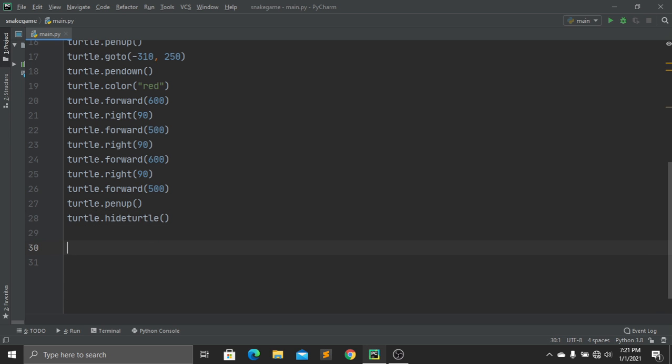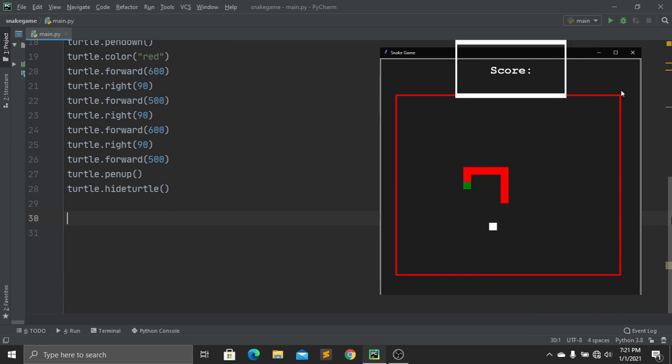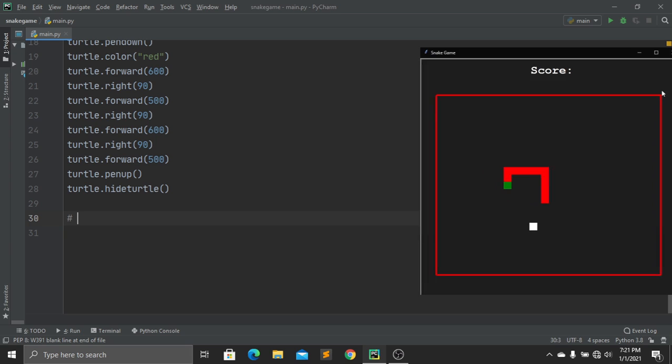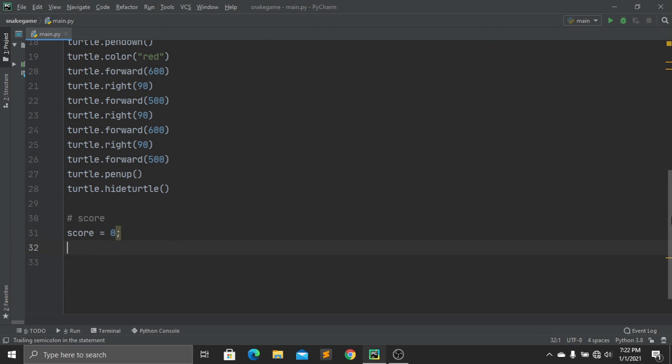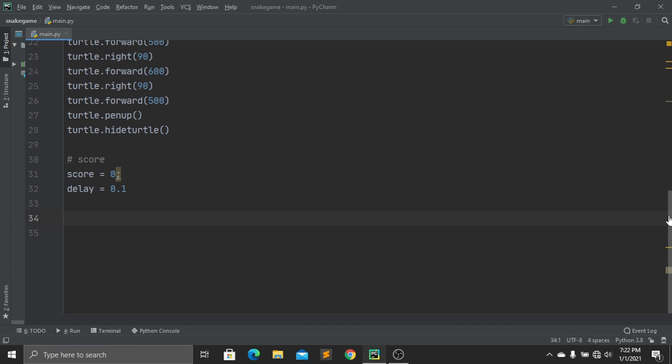Now we have to define our scores here. So that's why first comment out and it will be a score. Now we have to create a score variable and our initial score will be 0. Then we have to give a delay here. Let's say 0.1 second.